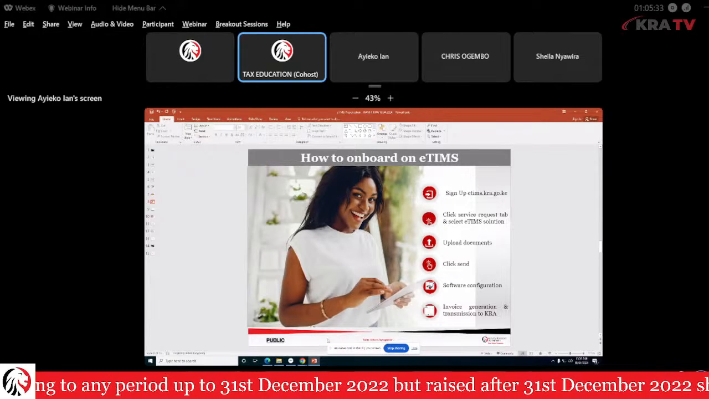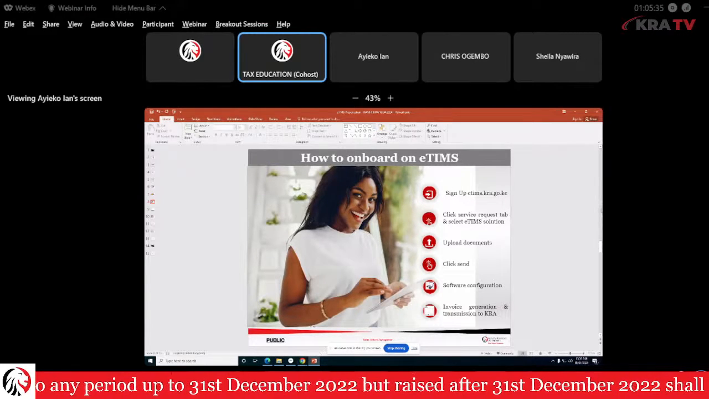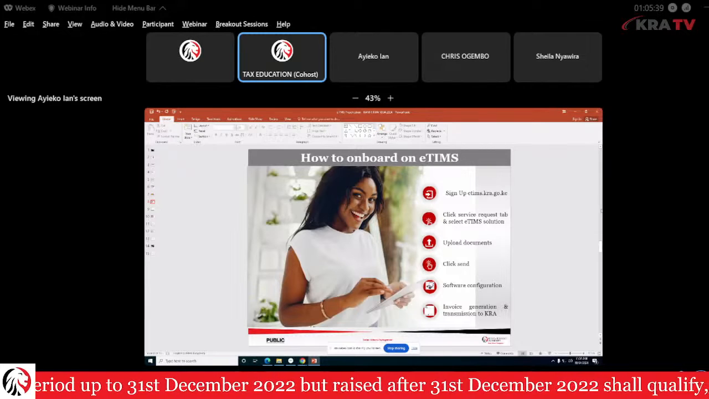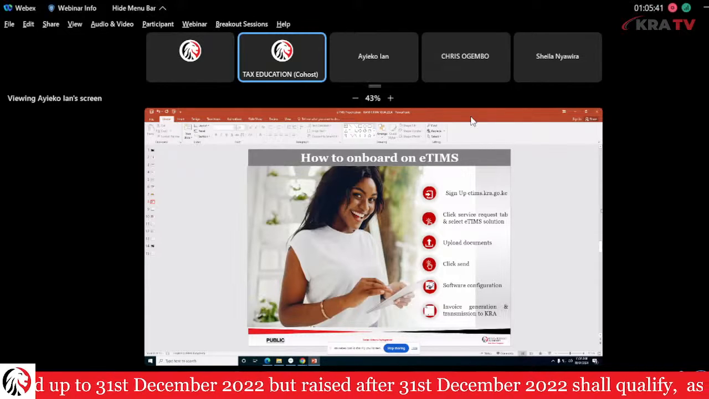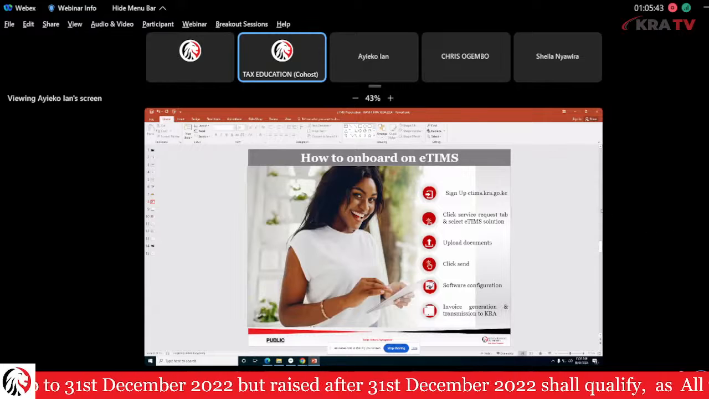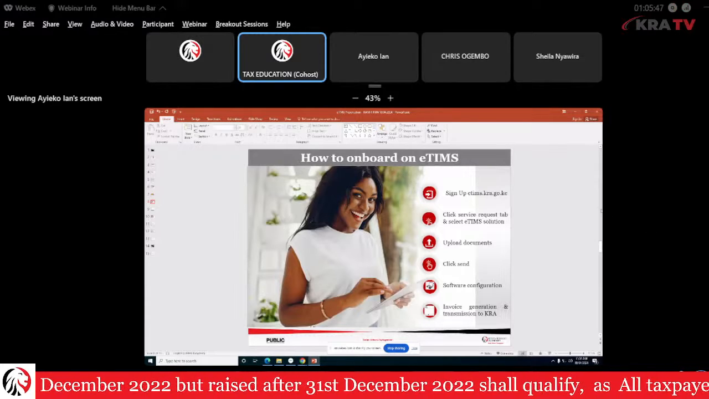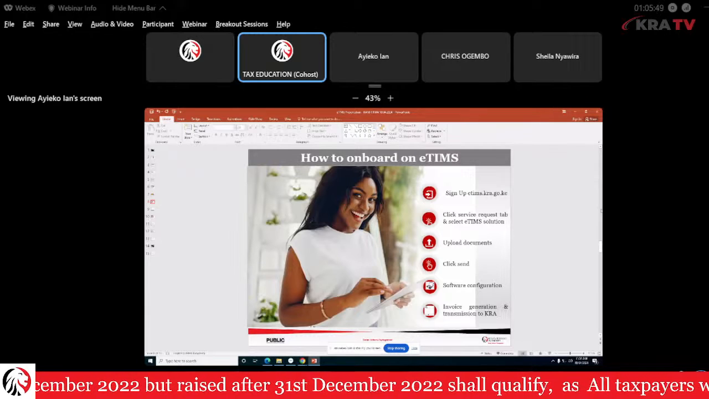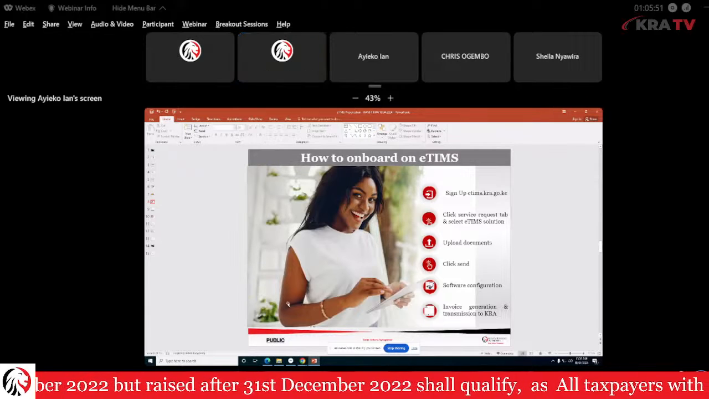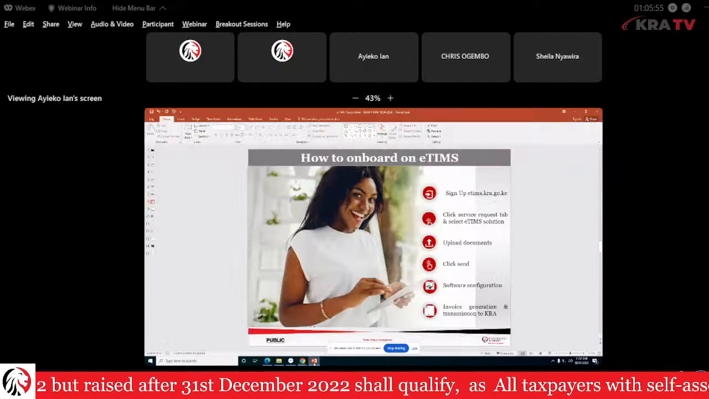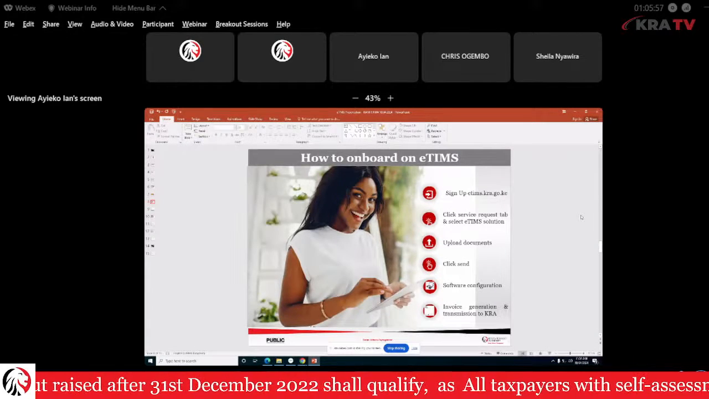And yes, everyone now says they can see slide 7. Yes, we can proceed, Ian. Sorry for that. Yes, eTIMS is also for everyone. So yes, you can proceed, Ian. So we'll continue.